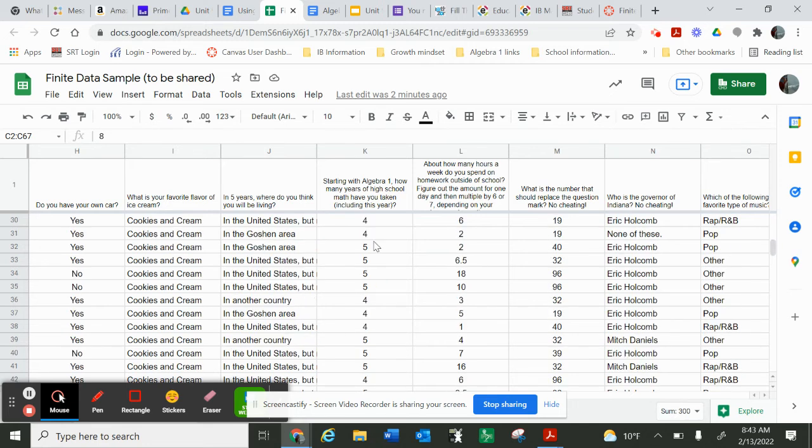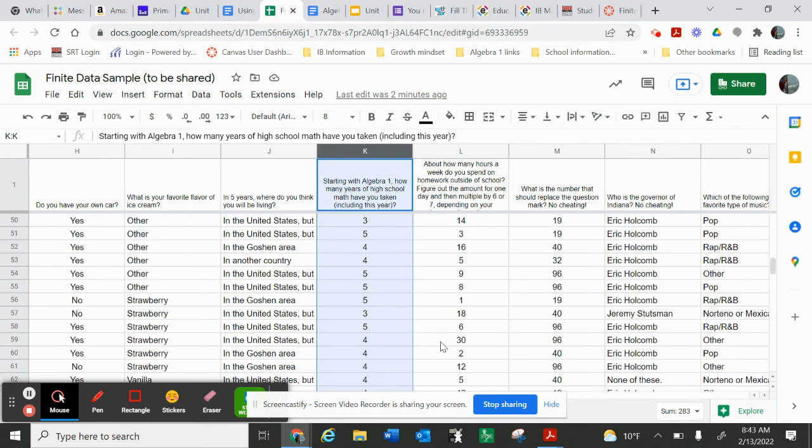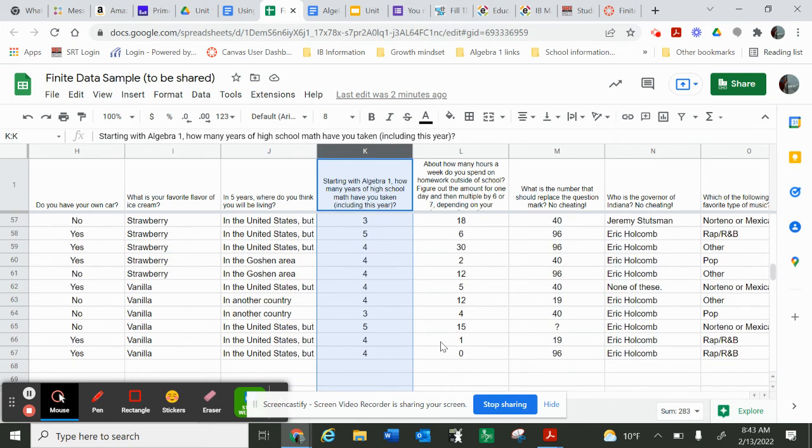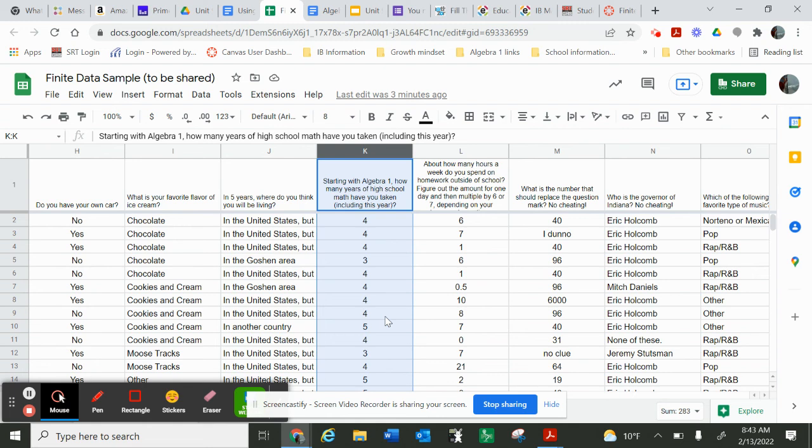I also know that when I was looking at this, some people clearly didn't answer the questions right. When you look at how many years of math starting with Algebra 1 have you taken, there were people that put 3, and you're all in finite math at least. And so the fewest number you could have taken was 4. So some of that data, if we were doing an analysis, we'd have to throw it out. So I don't know if I would use that. You can try and see, but just something to keep in mind.